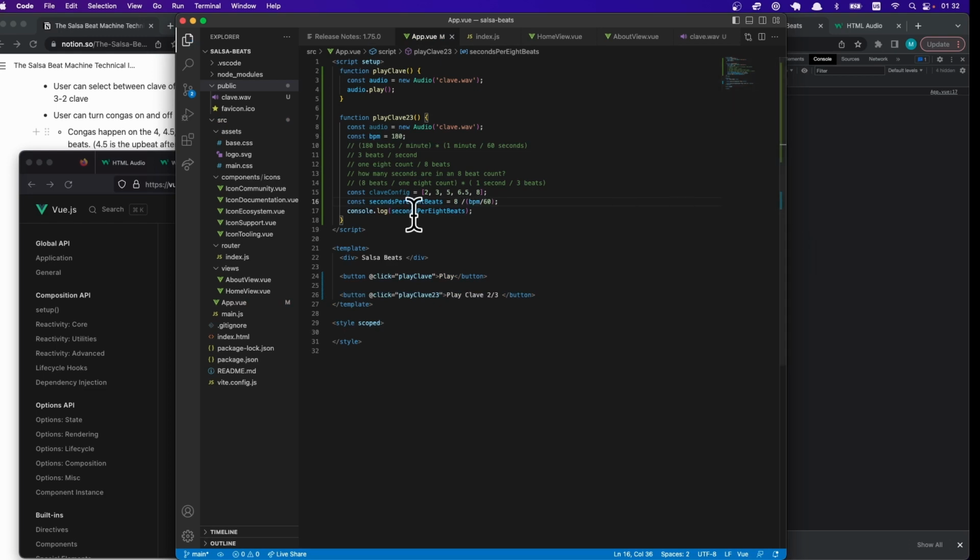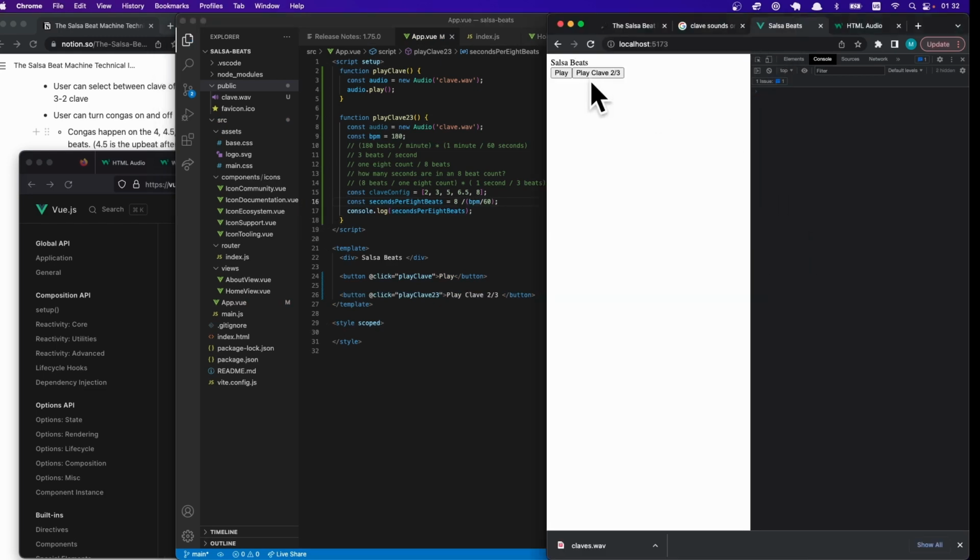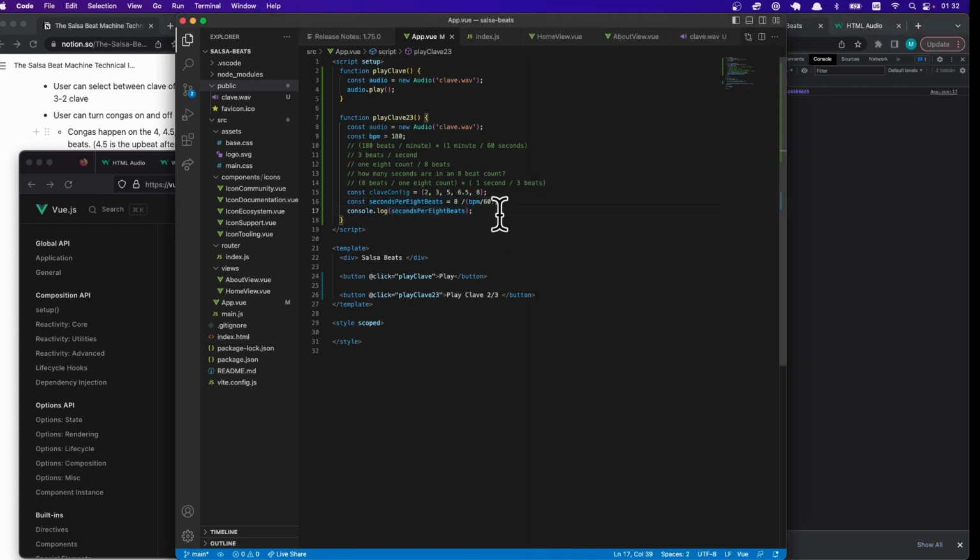Okay, there we go. So 8 divided by 3, so now it's 2.6. So that's how many seconds per 8 beats. Now we're going to have to go through this loop here, clave config, and basically figure out the first config. The first clave is at the 2 out of 8.